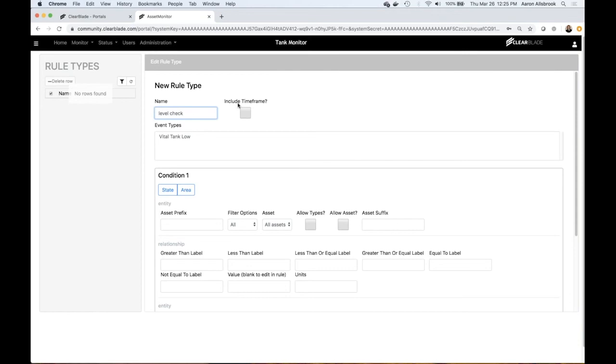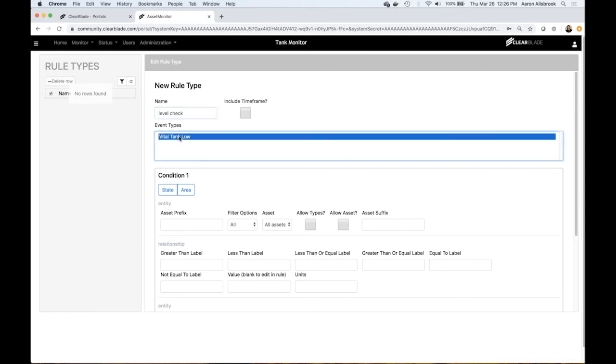So if we only wanted to check levels during the business hours of the day, meaning that we're not going to worry about when it's nighttime and there's no one in the plant, we could include time frames in the rule to make sure that people picked 9 to 5 or 8 to 5. We'll select which event is going to be generated. So we just defined that we want an event type called Vital Tank Low. It's going to be a state check.